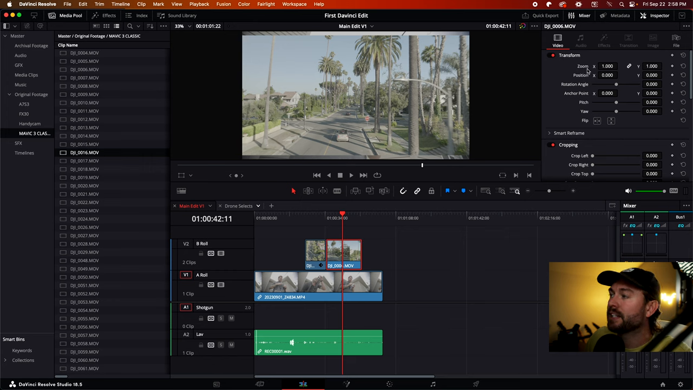And instead of going back and doing the same thing for all of your different drone clips, what you can do is click on the one you've already adjusted, hit Command C, and now what you're gonna do is paste those attributes onto this clip so that it looks the exact same. All the attributes means is the changes you've made to the clip.